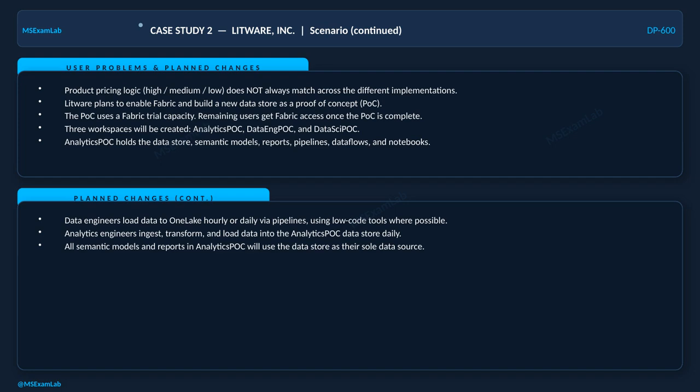3 workspaces will be created: Analytics POC, Data Eng POC, and Data Sci POC. Analytics POC holds the data store, semantic models, reports, pipelines, data flows, and notebooks.